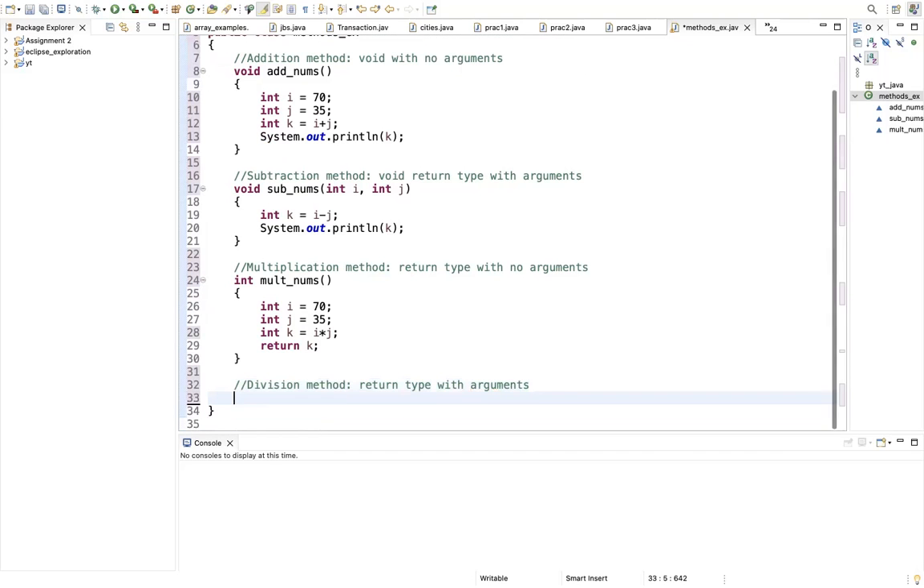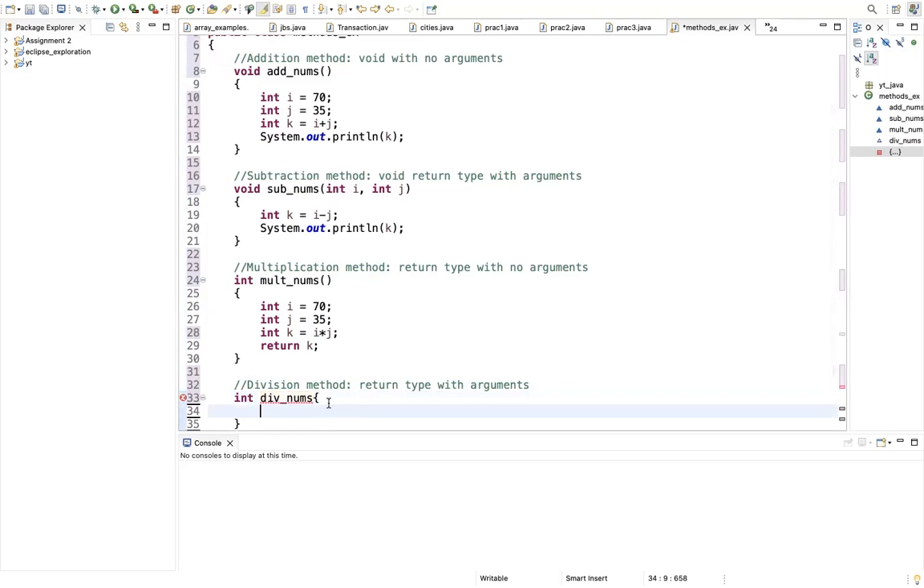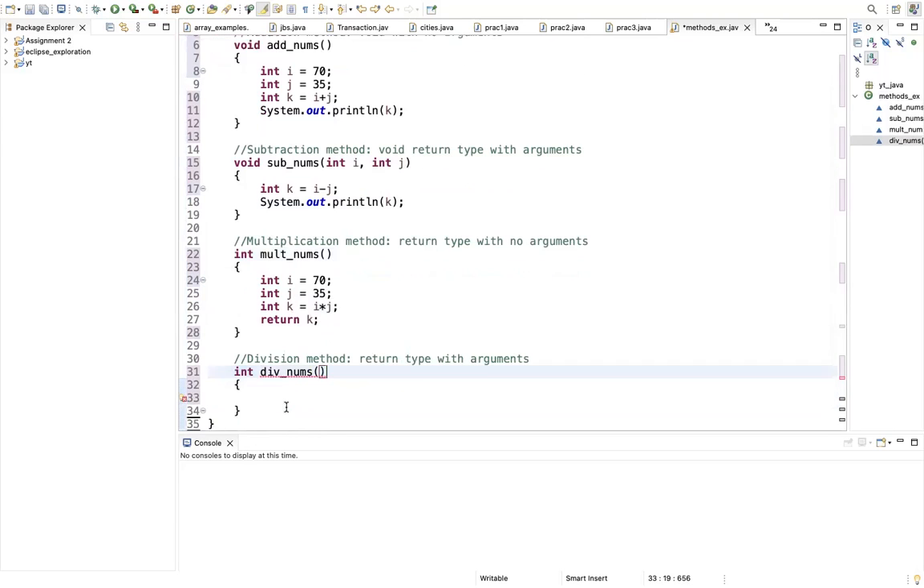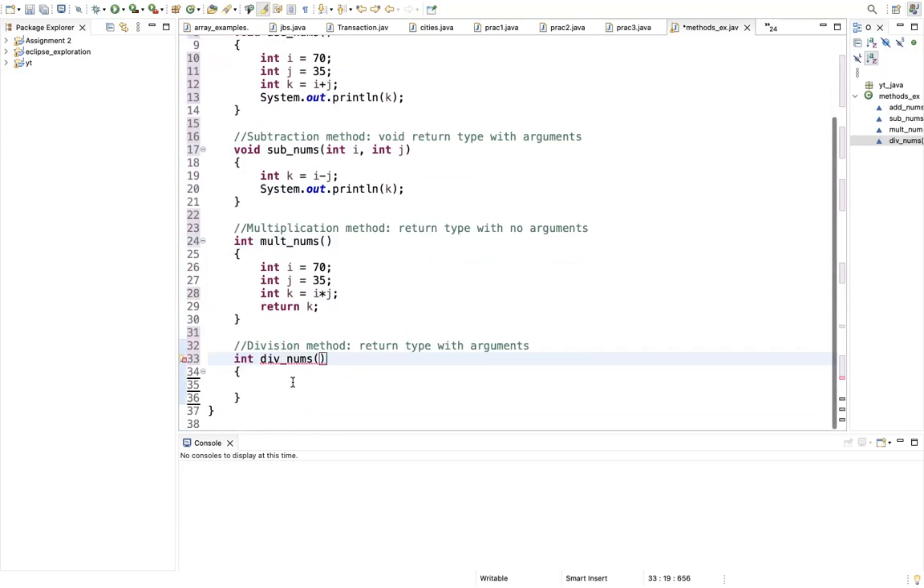Okay, so now we have int div nums because it's int, because we are able to divide, and we're going to get an integer value when we divide 70 by 35. So what we're going to do now is define our variables in the method header. That's int i, int j, because we have an int return type, we need to have integer values.